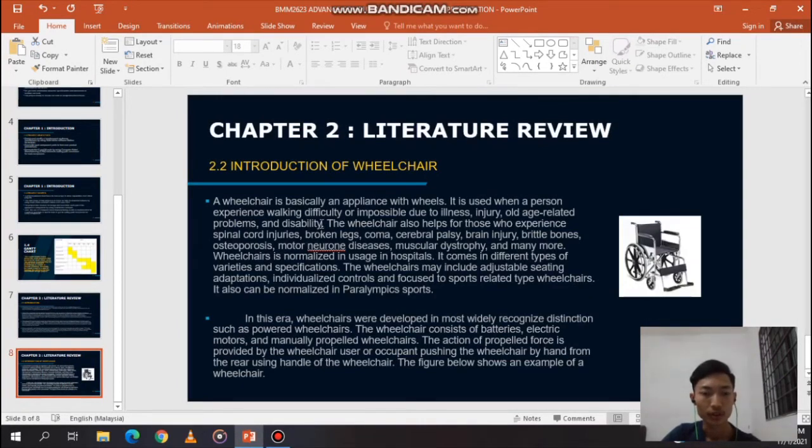So this is our wheelchair. A wheelchair is basically an appliance with wheels. It is used when a person experiences walking difficulty or finds it impossible due to illness, injury, old age related problems, and disability. Wheelchairs are also normally used in hospitals.